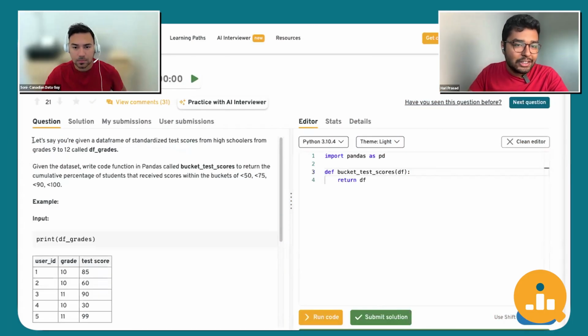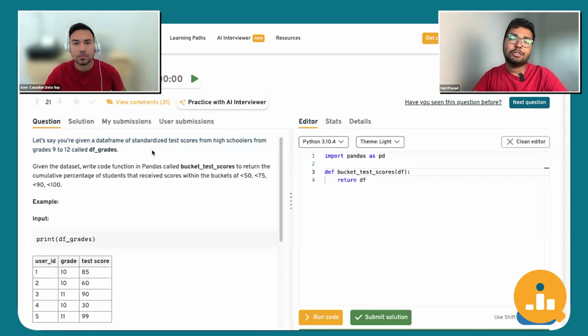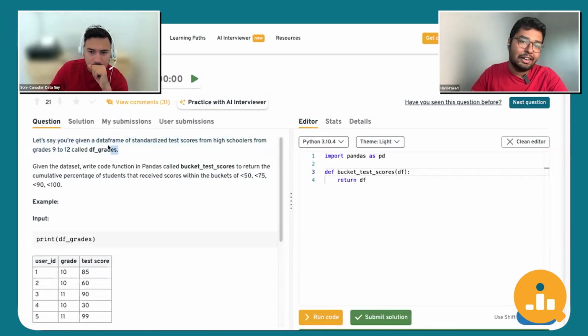So the question is, let's say this is just a background. Let's say you're given a data frame of standardized test scores from high schoolers from grades 9 to 12 called DF grades. So this is the data set. Given the data set, write a function in pandas called bucket test scores to return the cumulative percentage of students that receive scores within the buckets of 50, 75, 90, 100.